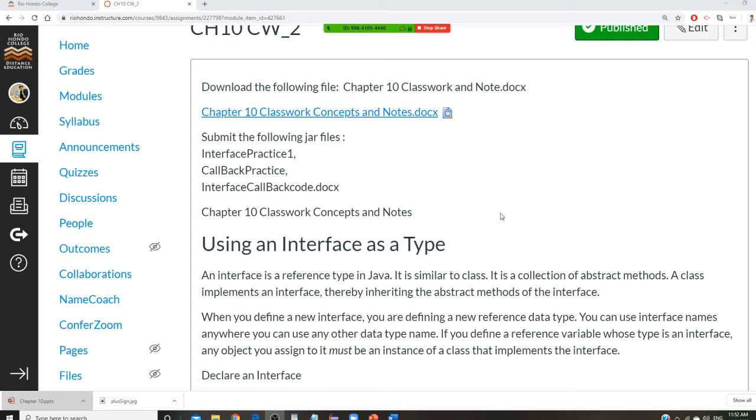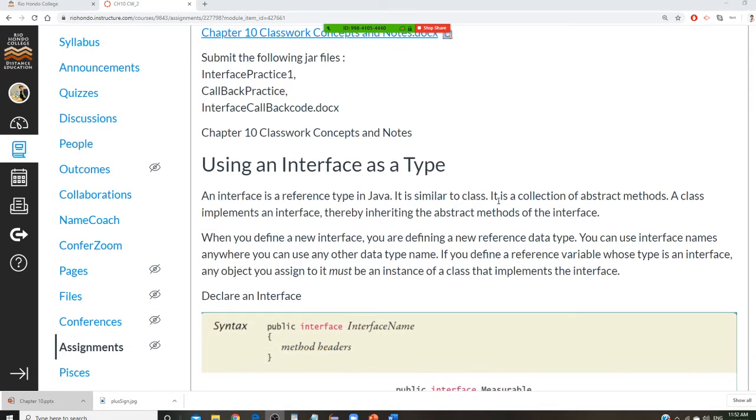A class will implement a derived class. A child class will implement an interface. So they inherit the abstract methods of the interface. When you define a new interface, okay, so that's what we do right here, public interface right here, you are defining a new reference data type. So whenever you define an interface, you define a new data type, like when you define a class.